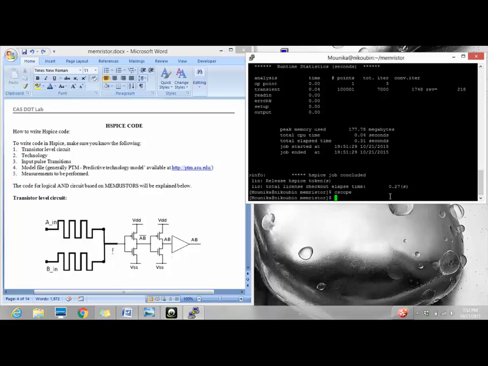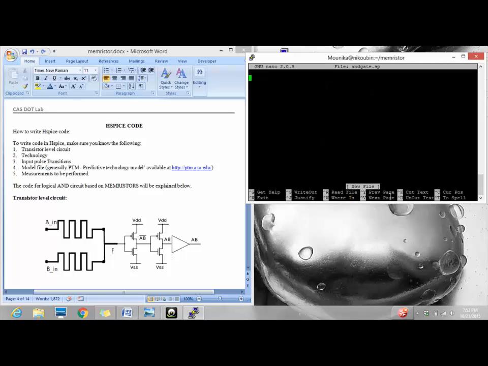Now to create a NAND logic gate, I will create a file with the name nand gate .sp. .sp is the extension for Hspice. So basically, to write a Hspice code, you need to have the transistor level circuit, the technology which you would like to use, and the input pulse transitions, the model files, which are generally from the PTM website, predictive technology model, and the measurements which you would like to perform.